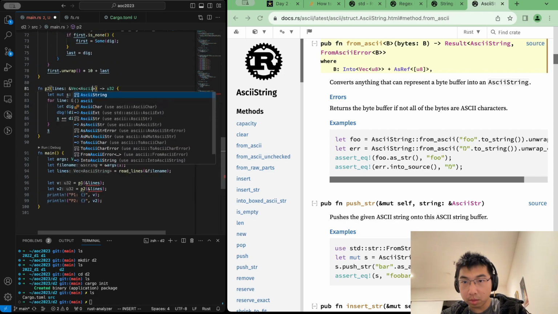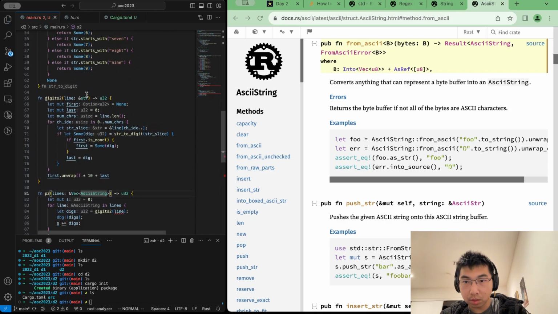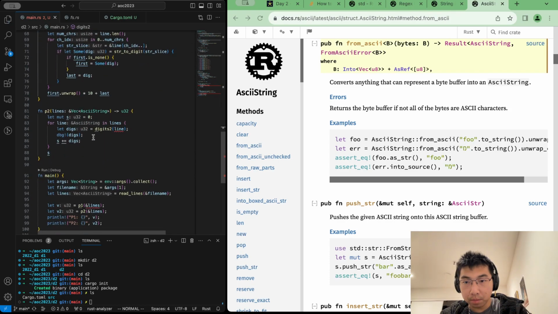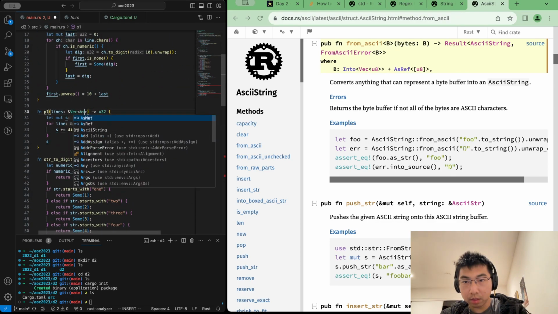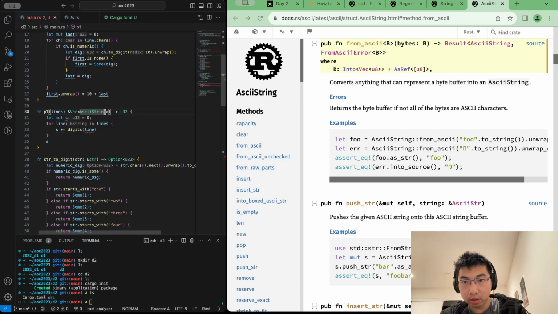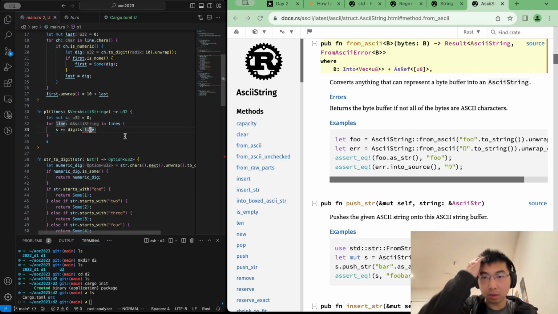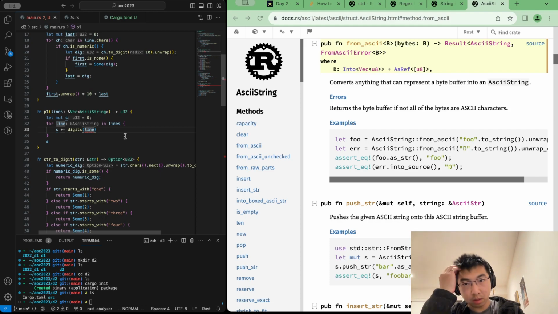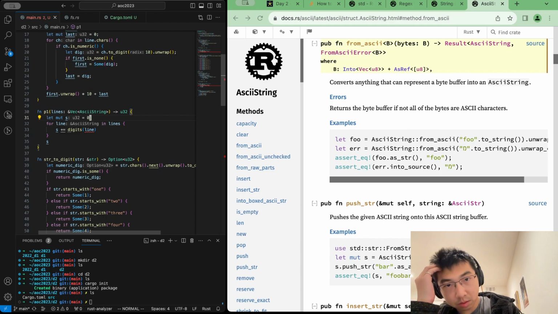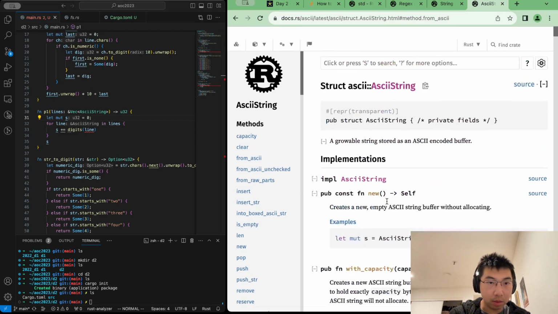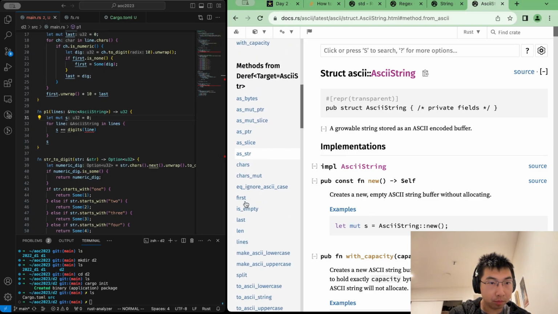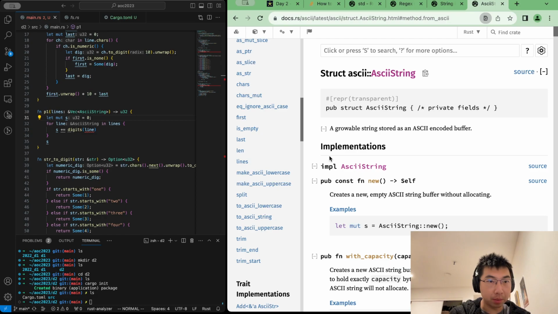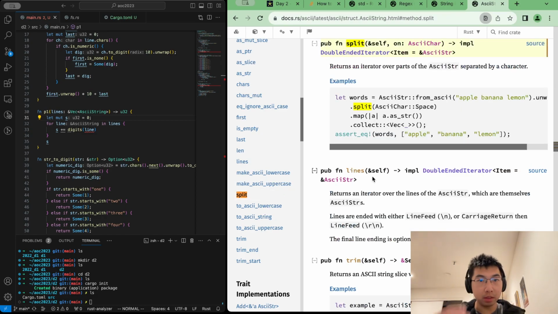So now it's a vec of ASCII string. That's going to change later. Okay, perfect. So now, okay, cool. So does ASCII string give me, what does this implement? Does, for example, does it give me split? Perfect, it does.